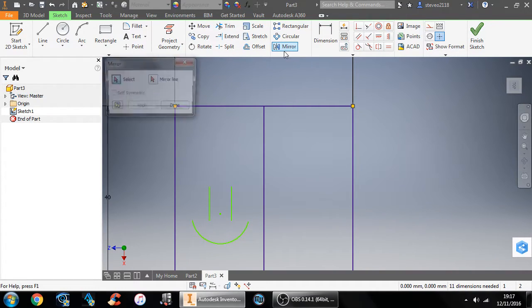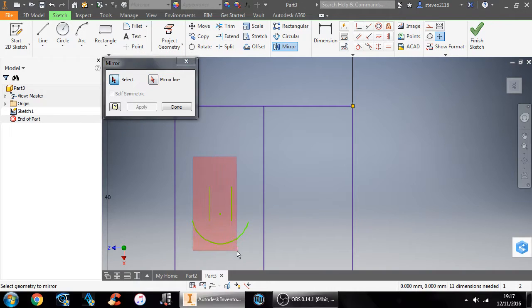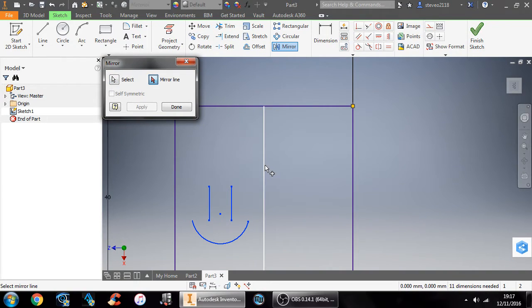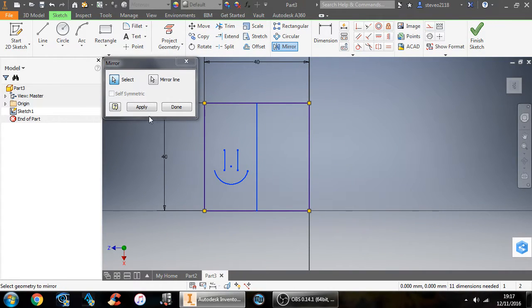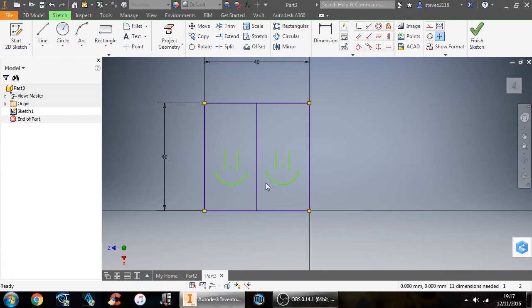First off, you want to click mirror, select what you want to mirror, and then select your mirror line. For the convenience of this video, this is why I put the line in the middle. That's the line I want to mirror across. It won't automatically show you what it's going to be like, but you can click apply, and then if you're happy with it, just click done. And then it will have mirrored the exact image across.